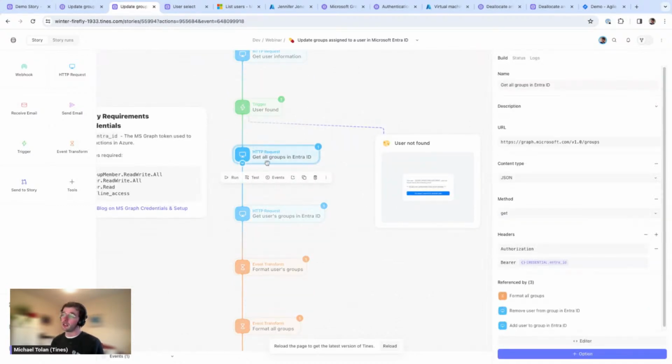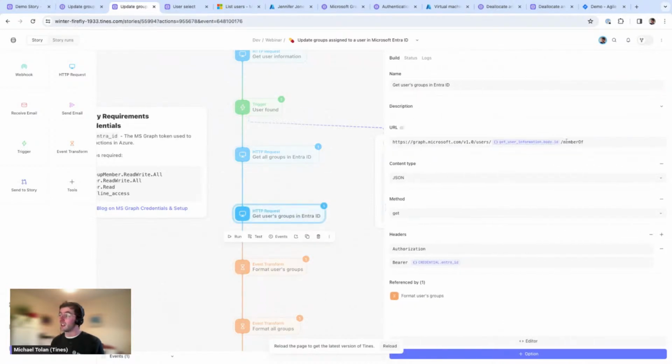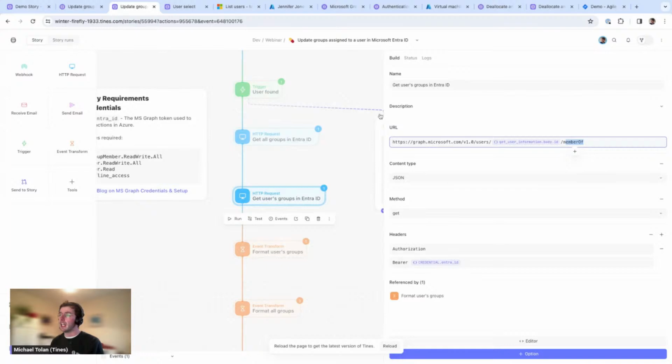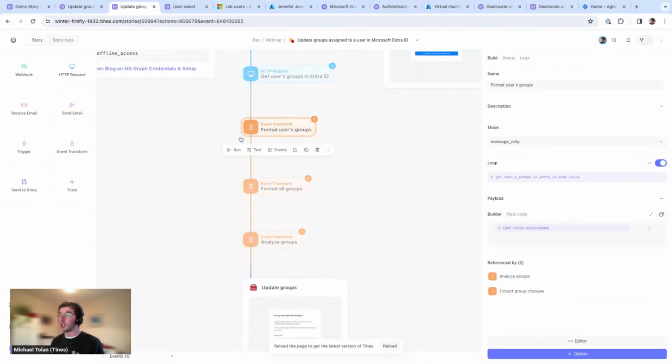So we do another call to Entra ID, basically to see what groups are available within your Azure environment. Following on from that, we're seeing what groups Jessica Jones is a member of, so that at least gives us a starting point. Then on the next few actions, we're using event transform actions to basically format the data, so that it's a lot easier for us to work with.